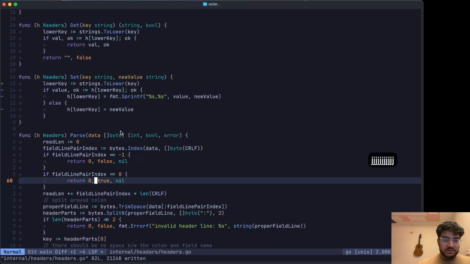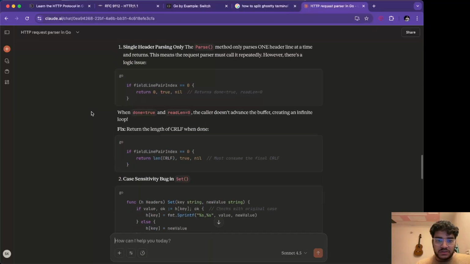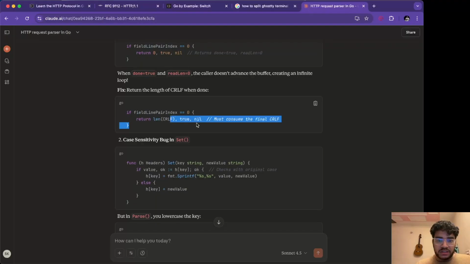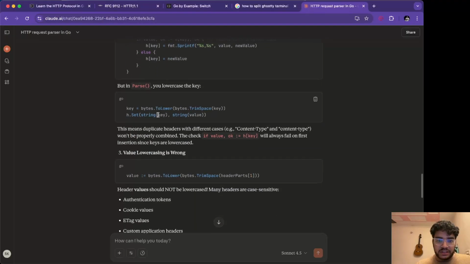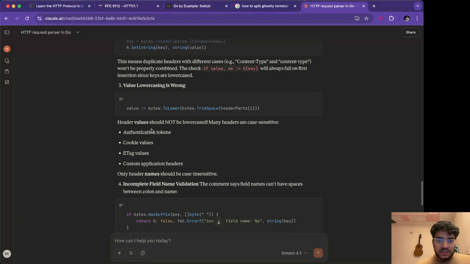And there is one thing which is that I should be putting the length of CRLF as well. Yes, I should be returning this as well so that the last one can be passed as well. Okay, so I don't see anything else. Let me check the chat again. So the single header, okay, done, true, and I have to return the nil. Yes, this one is done. I'm done with the set as well. Yes, of course. Value lowercasing is wrong.